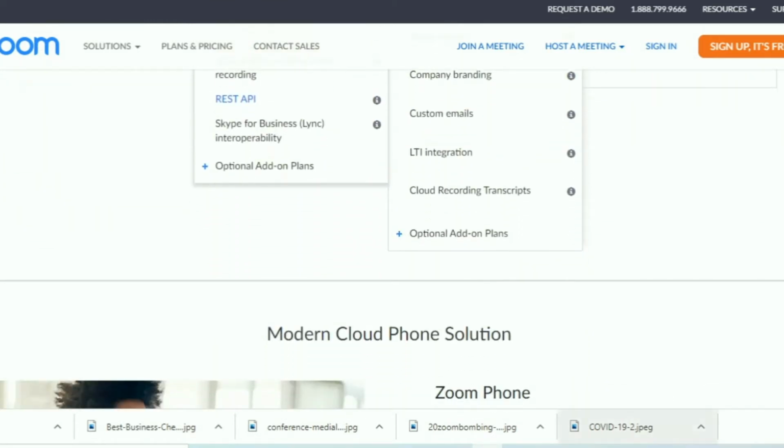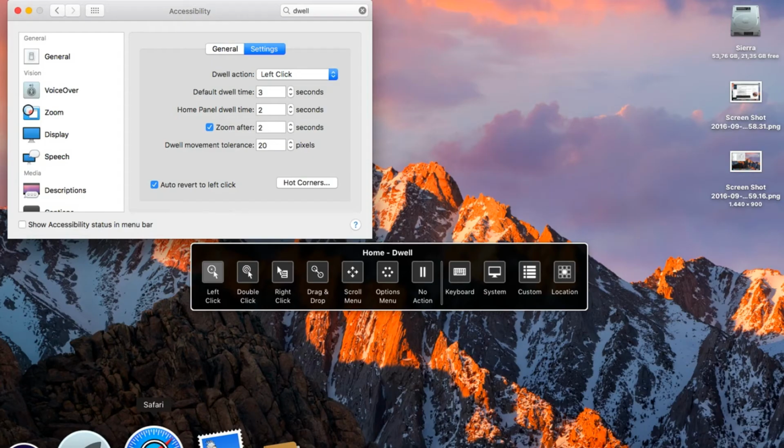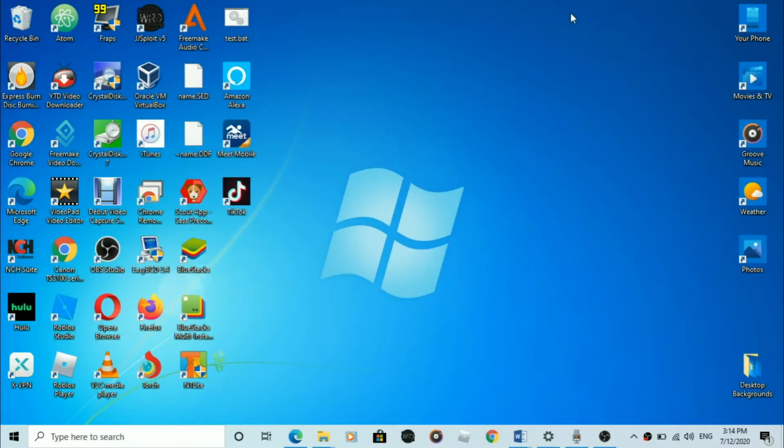Zoom is available on many platforms such as Windows, Android, iOS, Linux, and macOS. Today we'll be covering how to download and install Zoom on Windows. This tutorial will be virtually identical on any version of Windows from Windows 7 to Windows 10. Without further ado, let's get started.